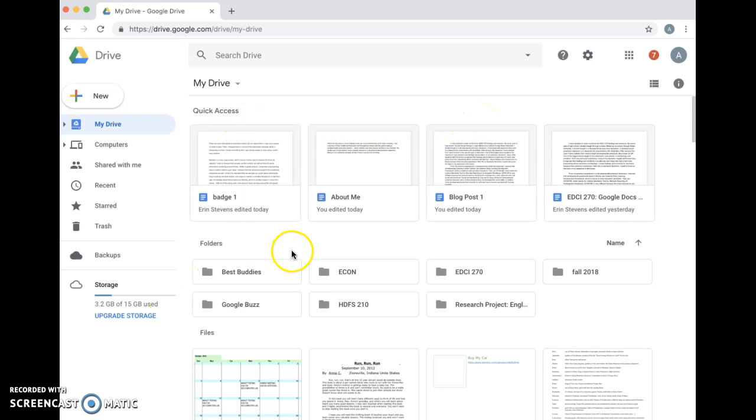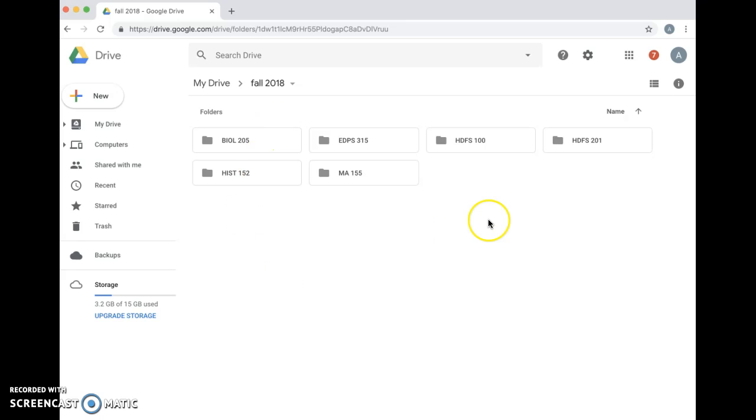Here, you have different folders, you have different files. So you can see I have multiple different folders. And for example, in fall 2017, those are all my folders from the fall. I can click on it and I have them sorted by classes. So I know where all the information is if I need it.